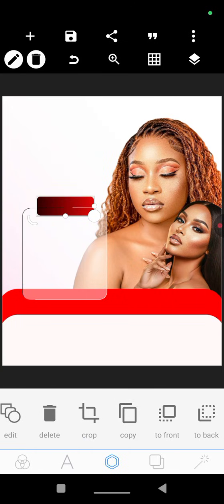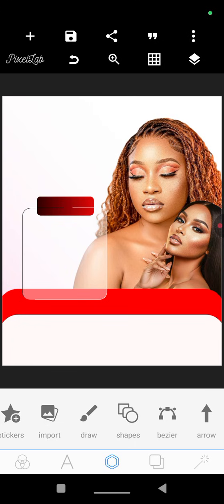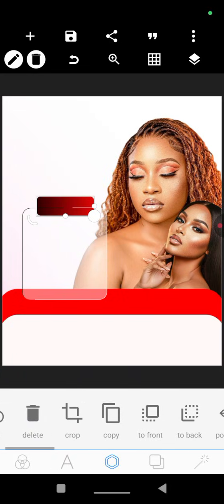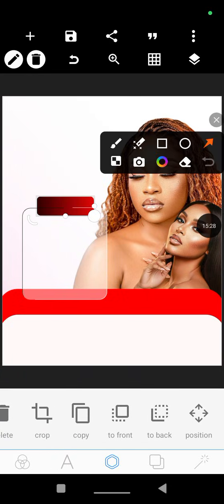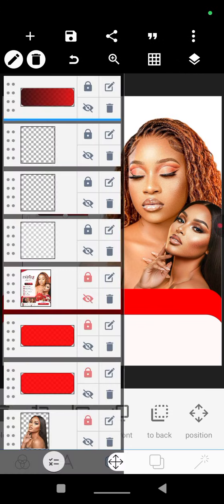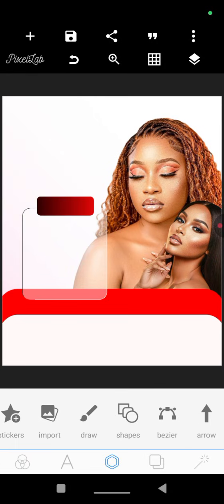I'll select, you realize that the edges are just created now, they are on this red gradient. I don't want that. So I'll go to my layer panel, select the red, then I'll bring it to front. You will find to front here. So if I select to front, it comes up. Alright, so you realize now that it is well balanced.